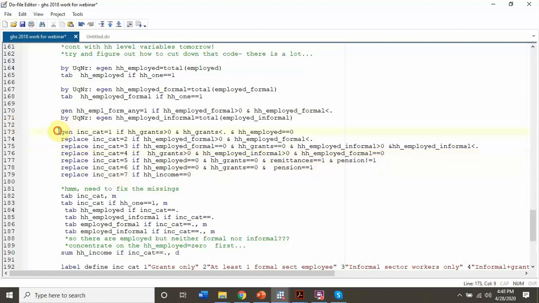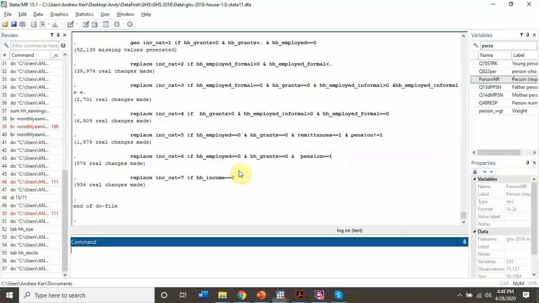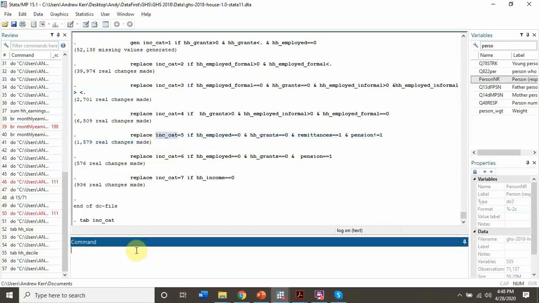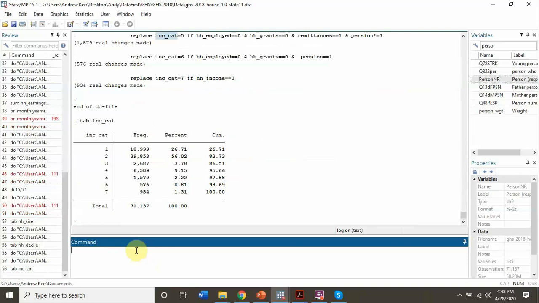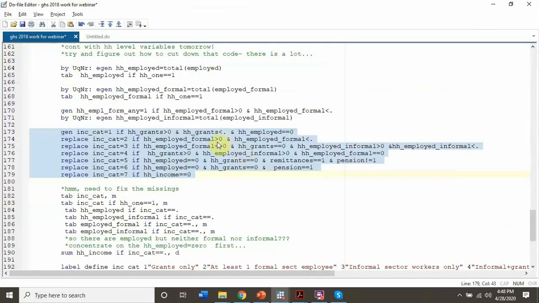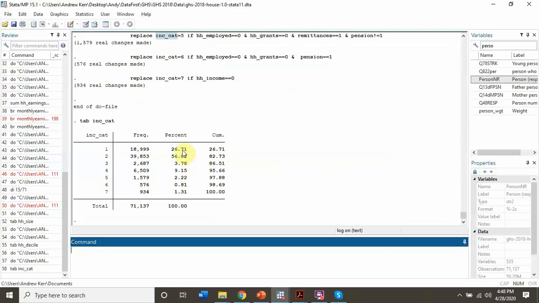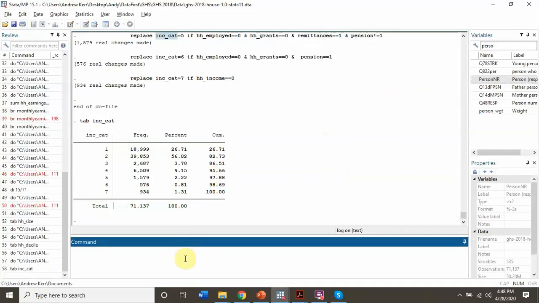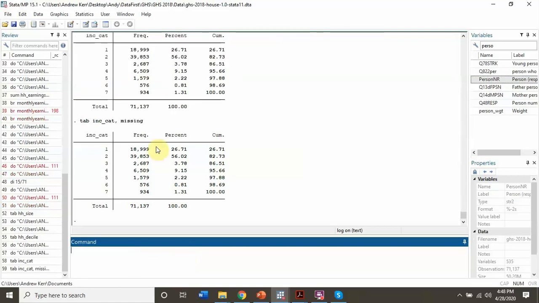Okay, so I can replace and figure out which people are in which category. And I can do a quick tab and figure out where are these people. So 56% of them, for example, are in households where there are formally employed people. 27% of these people are in households where there is only grant income. Now, there are a few missings. I didn't do this, comma missing. There's some people actually, okay, nobody's equal to missing.